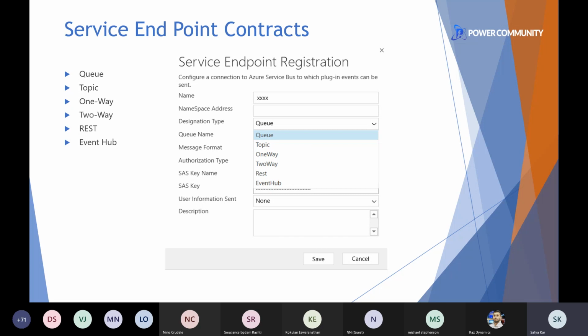The queue contract basically provides a message queue in the cloud, and Dynamics 365 or Dataverse can post messages using the service endpoint configuration. And in this queue, the listener doesn't have to be actively listening for a message. It just sends the message and forgets about it.